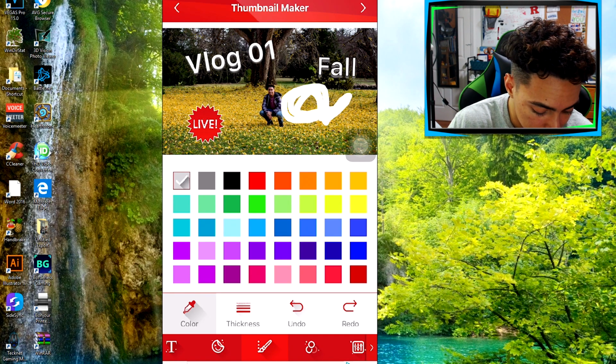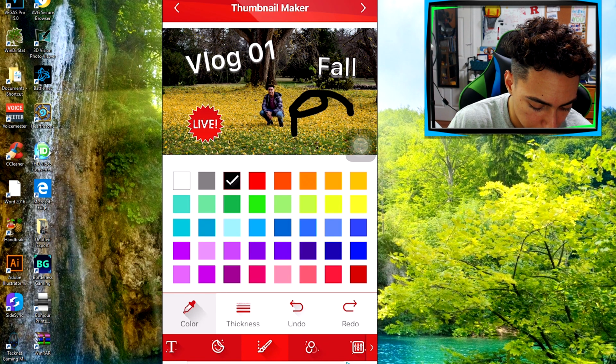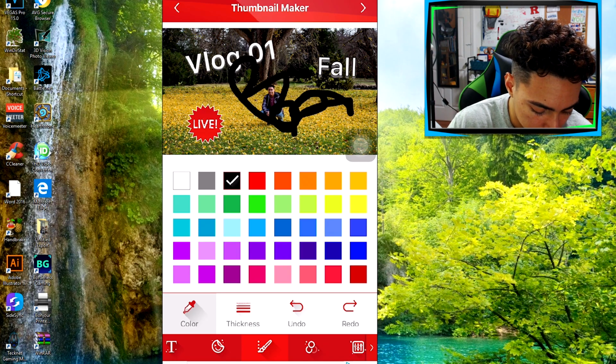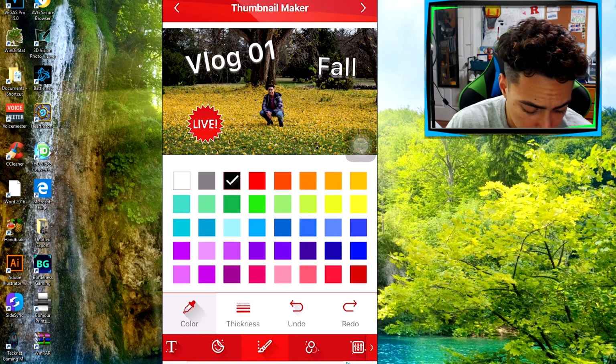I don't know if you would want to do this. You can press here to undo. So you can basically free draw, free brush, free write, whatever you want to call it, all over it. You can write something and you can press undo. You can choose whatever color you guys want. So that's pretty cool if you guys want to do that.